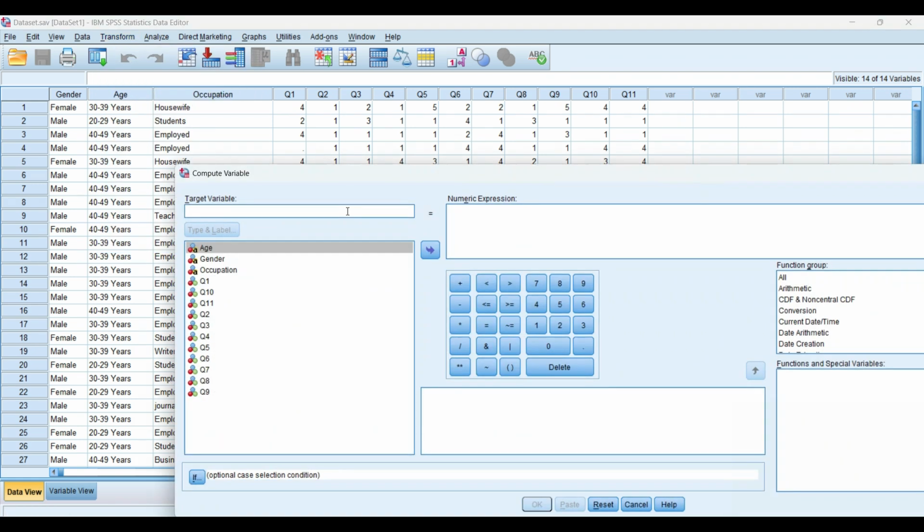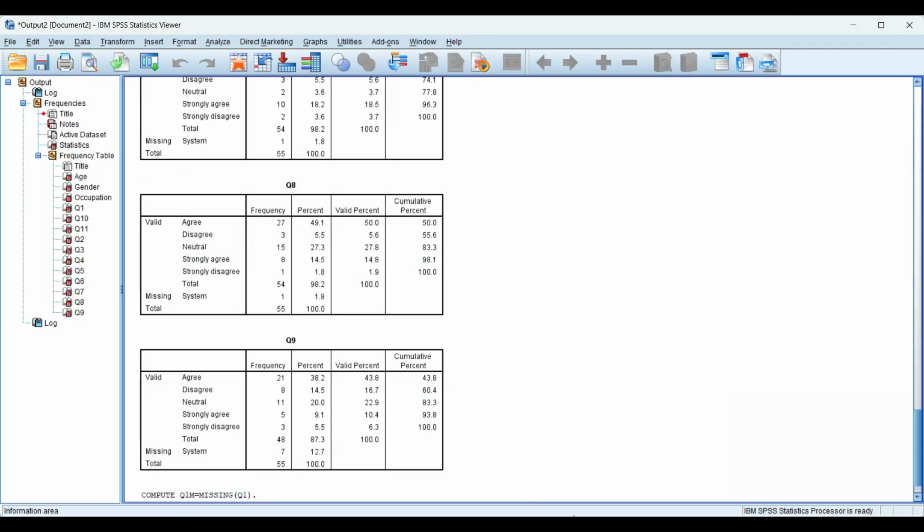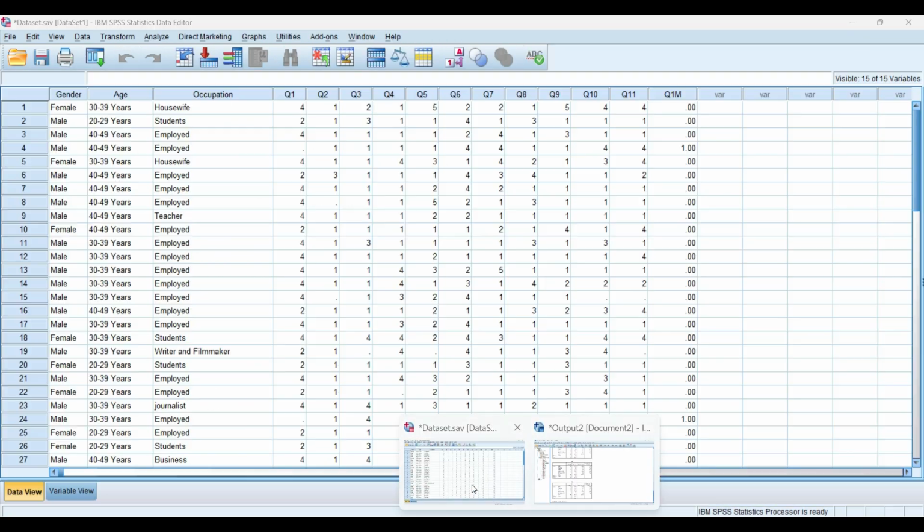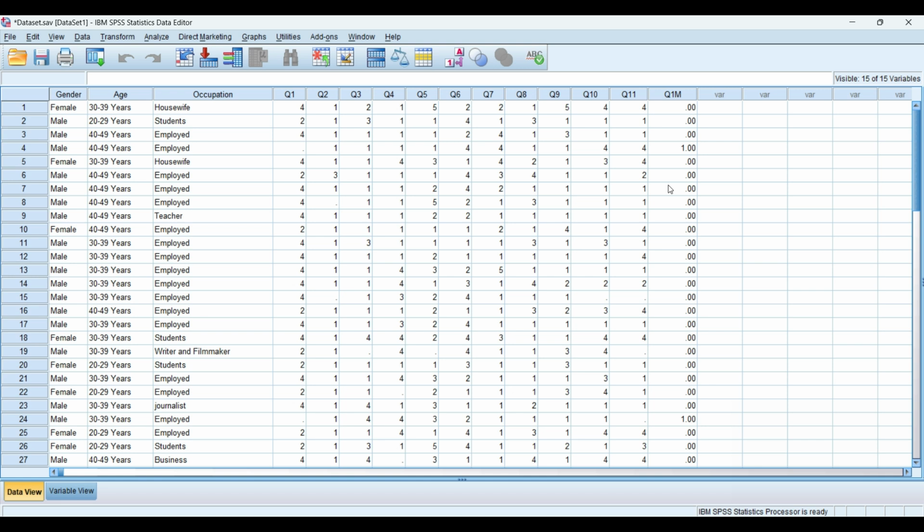If we want to see where the missing values are in question 1, then we will rename the target variable as question 1 missing value. We will put the function here, missing, bracket, and then select question 1 and drop it here. So click on OK. So we come back to the dataset and you can see here SPSS correctly identified where the missing values are in question 1.